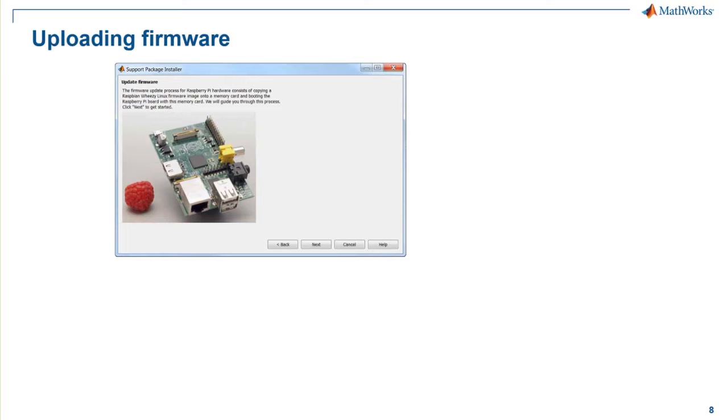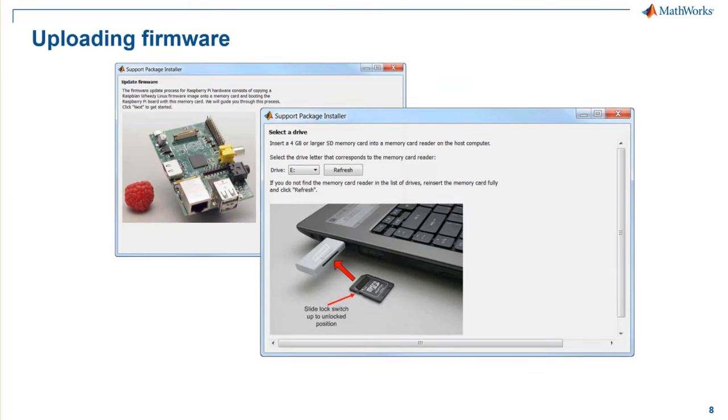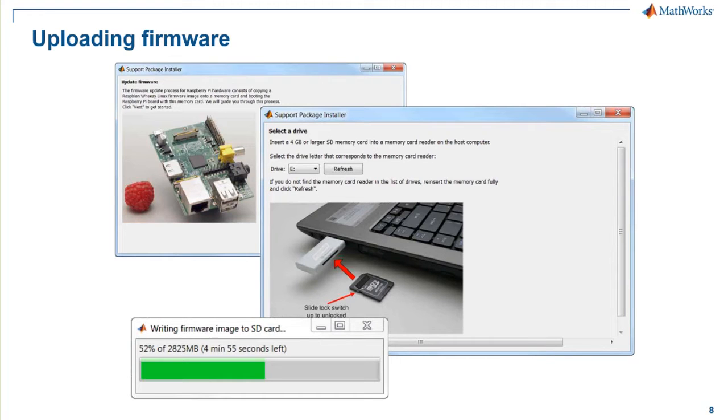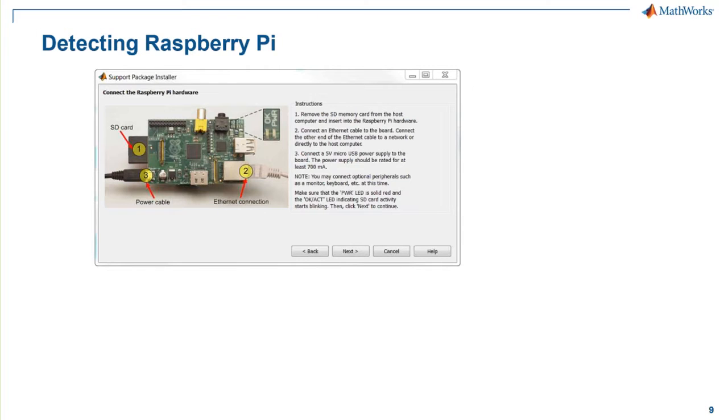The next step is to update the firmware image on the Raspberry Pi SD card. Make sure your SD card is at least 4 gigabytes. This step can take several minutes and will depend partly on the SD card you are using and its transfer speed. Once the firmware image is on the SD card, you are ready to insert that card into your Raspberry Pi.